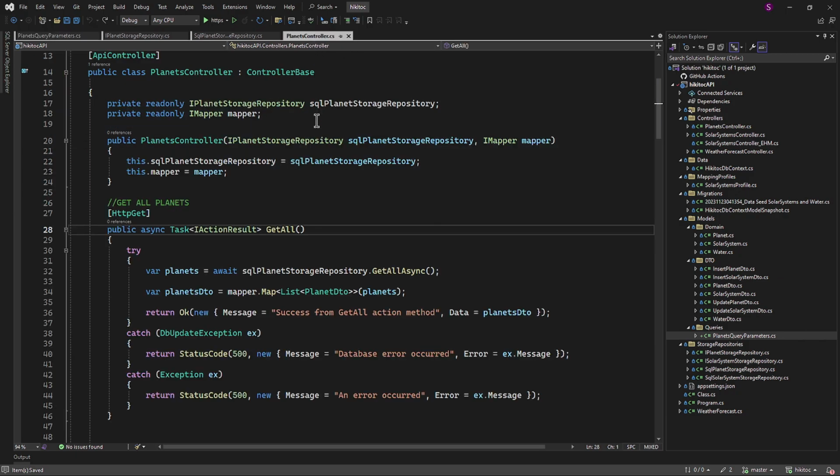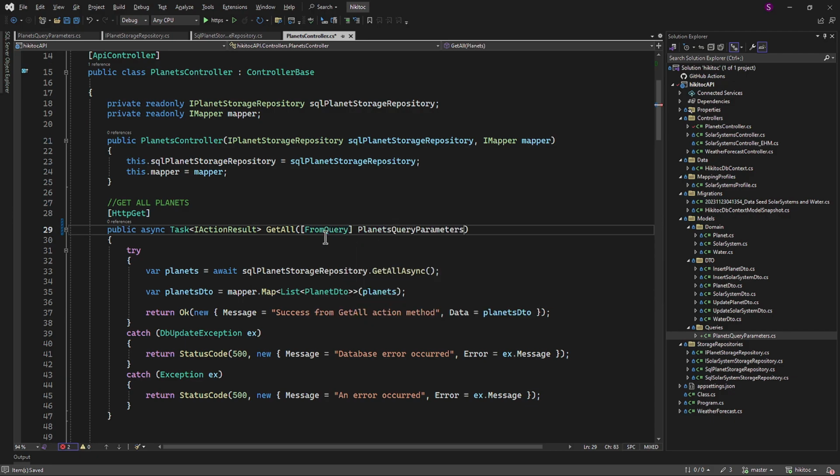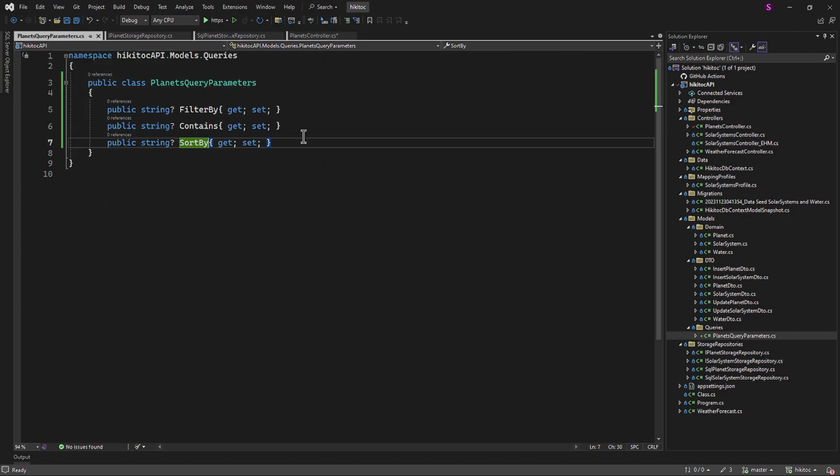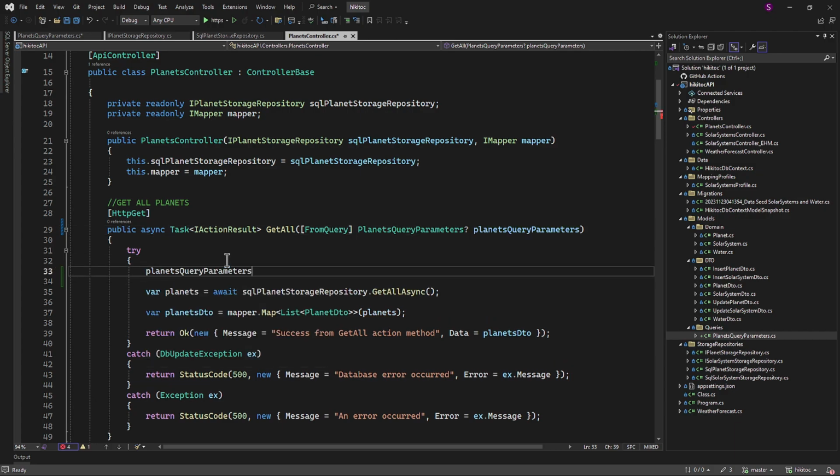Let's open the controller. In the controller action method, we can now receive from query attributes. So the parameter type will be the class PlanetsQueryParameters we just created, and the parameter itself will be named after the class. In case we assign default values to parameters within the class in the future, for example, if the sortBy parameter has a default value, then we need to reassign these default values. In the controller, we can reassign a new instance of the parameters class using a null coalescing operator, and it will include the default values.